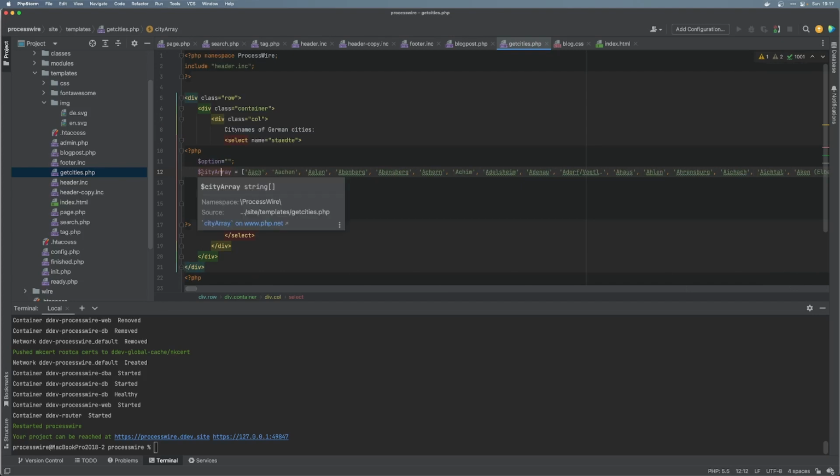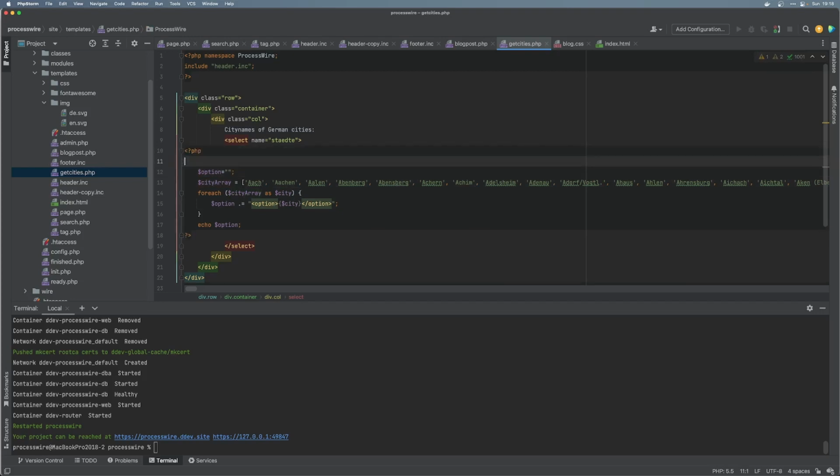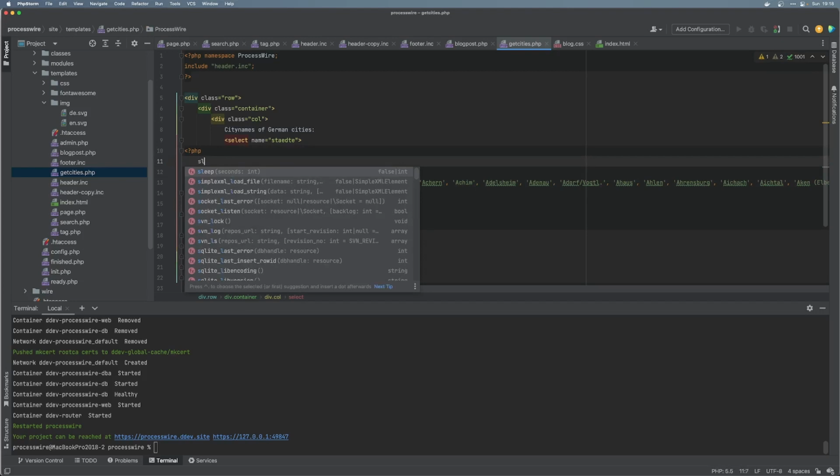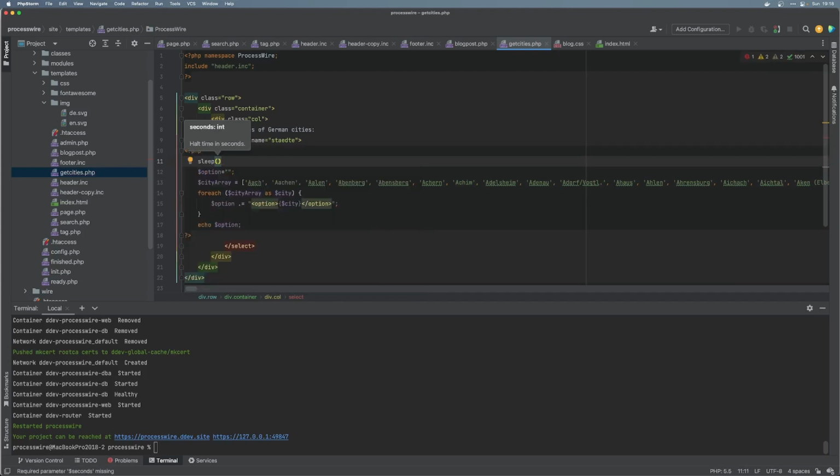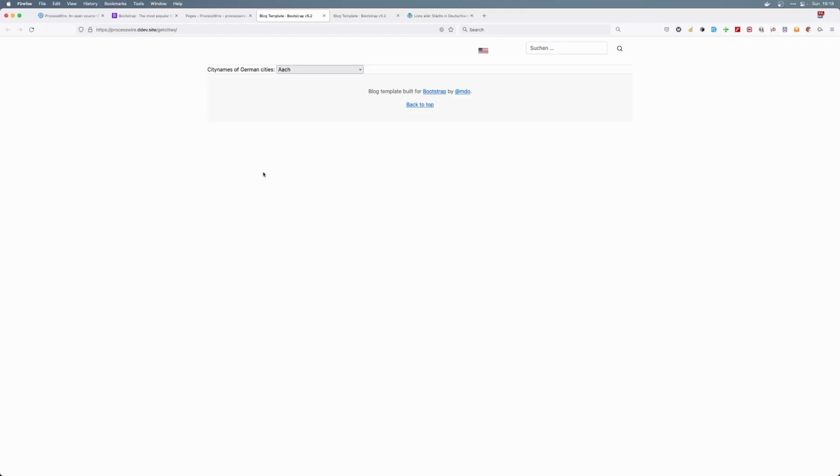So imagine all of this would be done and everything would need some time, and this would slow down the whole process and the page would load very slowly. Let's simulate this. So we will do just sleep. Let's say we will let the system sleep for 4 seconds. And let's check what will happen now.